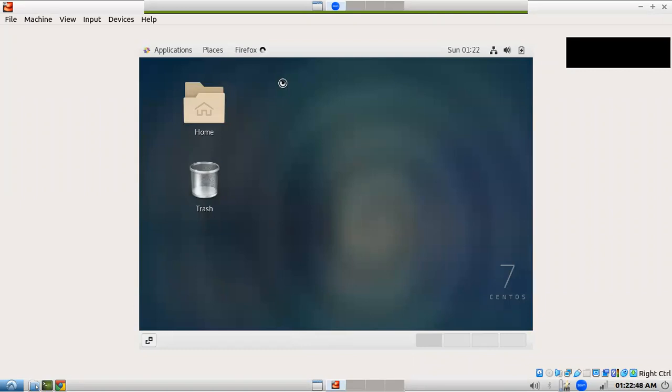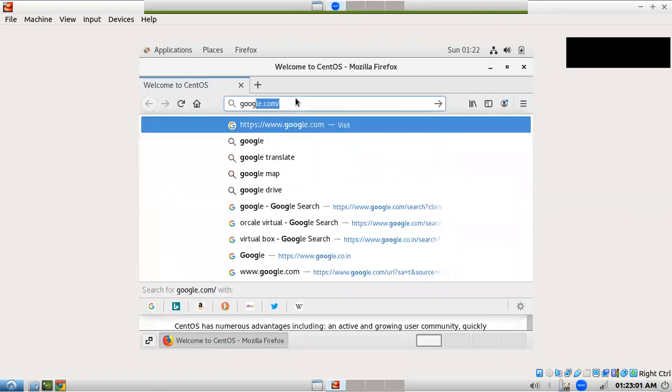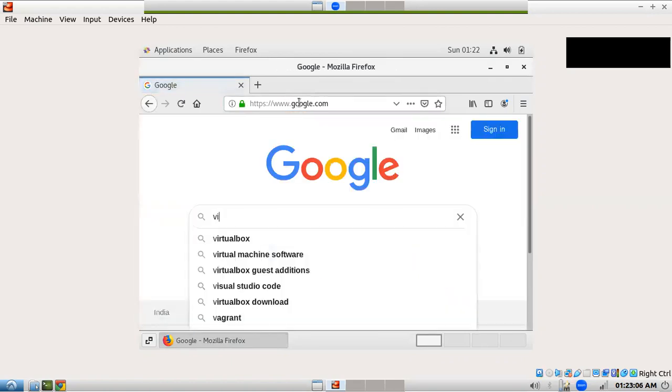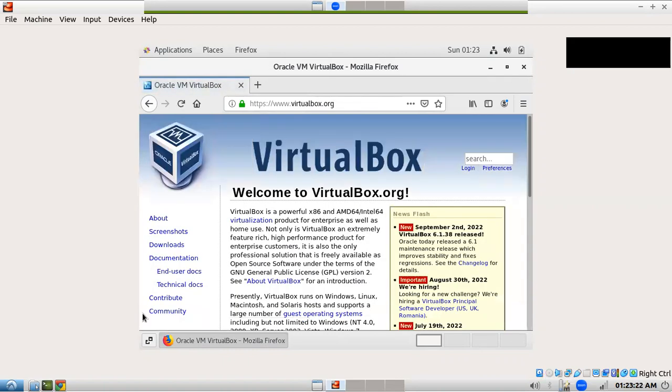So this is the Firefox that we have started, and the first thing we need to do is download the RPM, or the setup, of Oracle VirtualBox, and we will download it from the official website. Go to google.com and type VirtualBox. The first link that you will see points to the official website of Oracle VirtualBox, and over here you will get the option of Downloads.